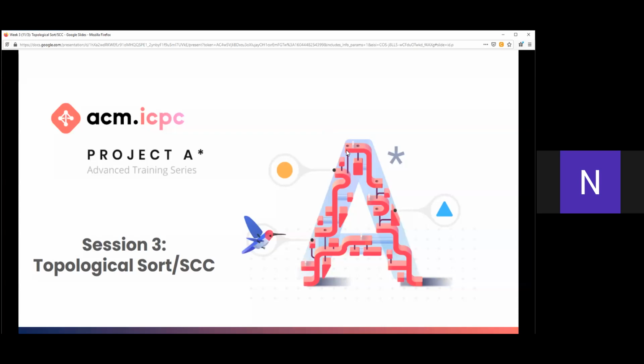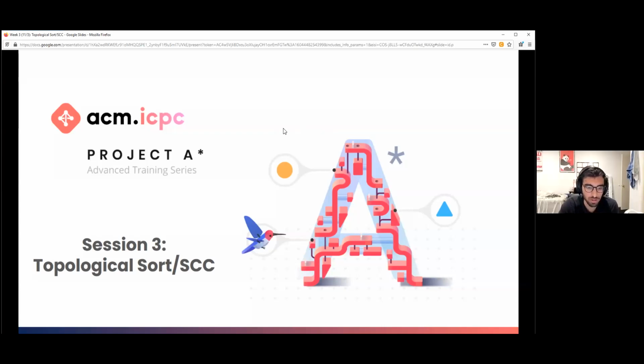All right, so we're going to go over topological sort and strongly connected components today.